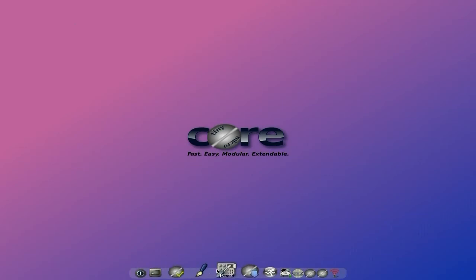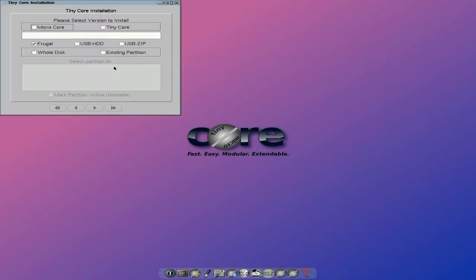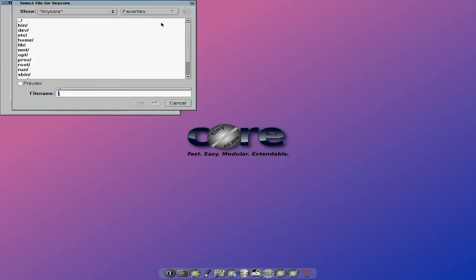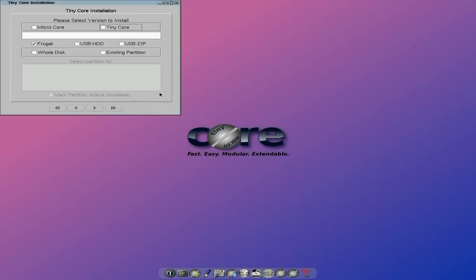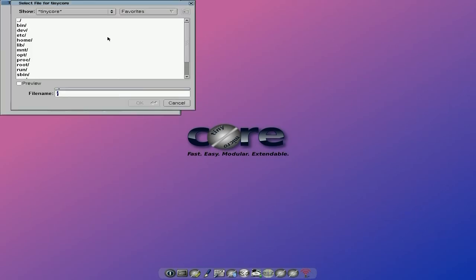Now, if we go right to the very bottom, you will find TC GRUB for DOS, which we will be using very shortly, and Tiny Core install. So we're going to click the installer, and here we are. We want to do a Tiny Core install. We want to use existing partitions.